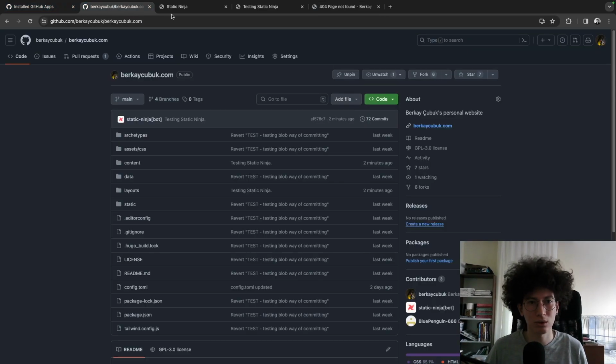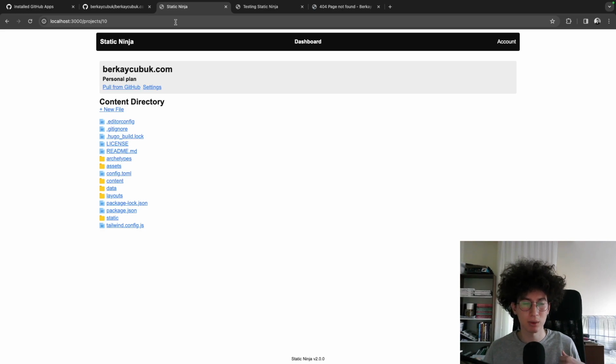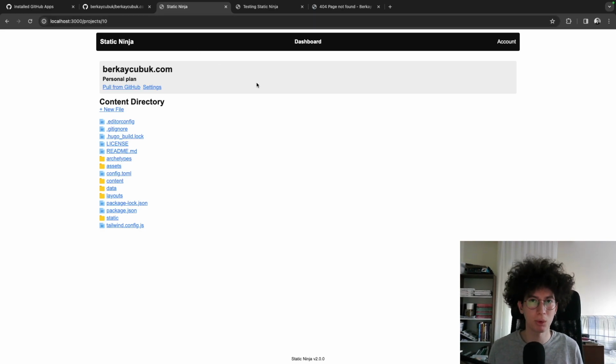And so it also pulls from the GitHub. So not only we are working on the project, our colleagues also working. So if they pushed something to the repo, we can go here and we click pull from GitHub. What it does is it removes all of the files inside the Static Ninja and requests GitHub to send the new files, and it is downloading them to Static Ninja, and then we can see the latest version of the repo without worrying about file changes.